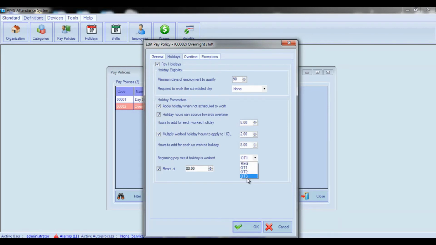For example, if overtime 1 is selected as the pay rate for hours worked on holiday, and 12 AM is entered as the reset time, then hours worked until 12 AM will be recorded as overtime hours, but hours worked after 12 AM will be recorded as regular hours.